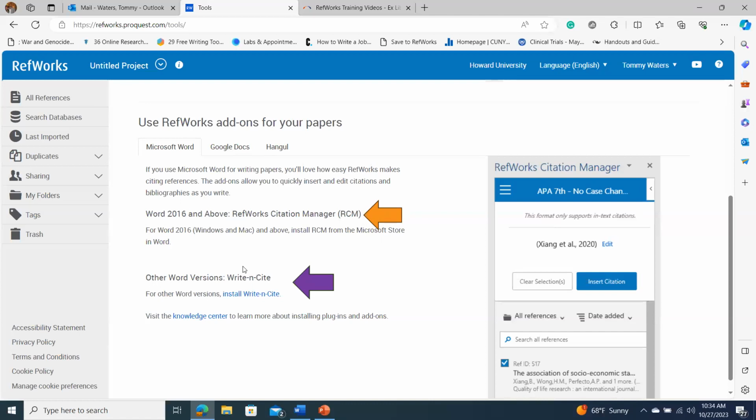If you have the older version, you must download it onto your laptop. Okay. And then you have to find out what version of Microsoft you have. But if you have the newer version, it's a whole lot easier.